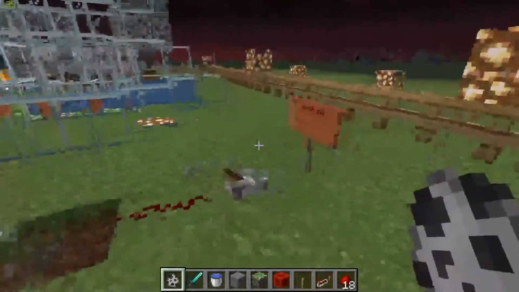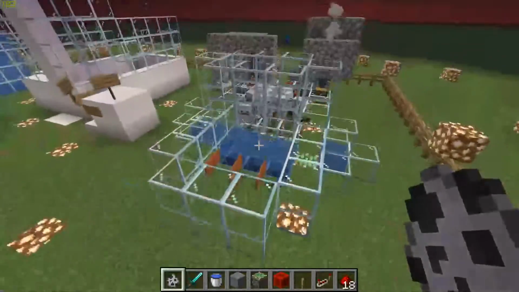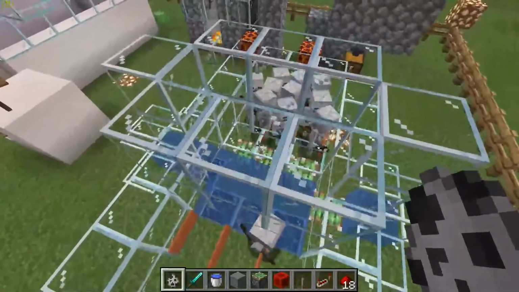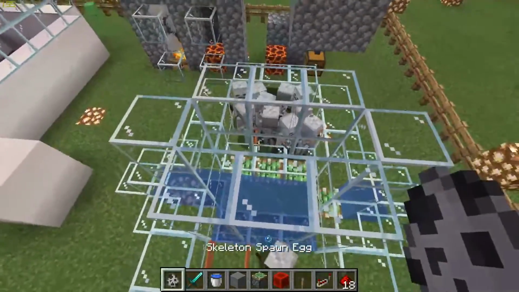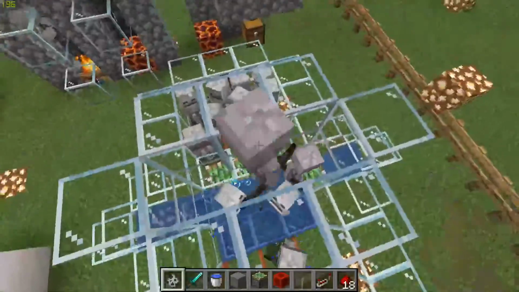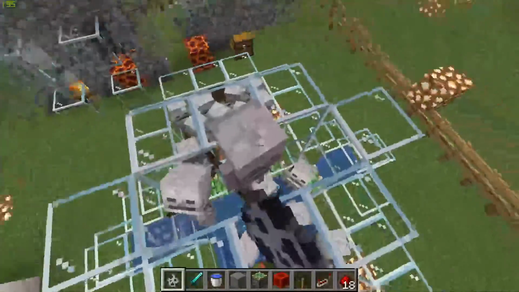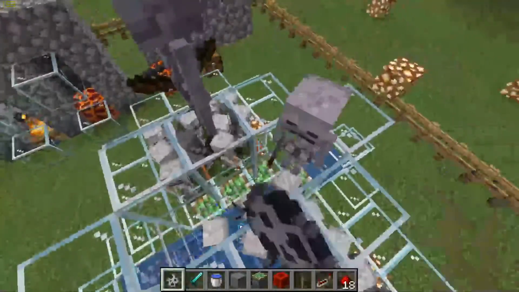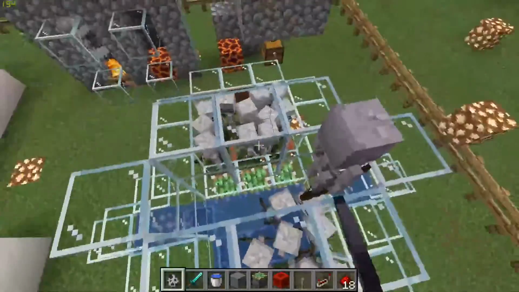Now let's say we want to get XP, right? So we flip this, and now all the mobs that go in here, they're gonna go to the other side. They're gonna get stuck in a chamber.